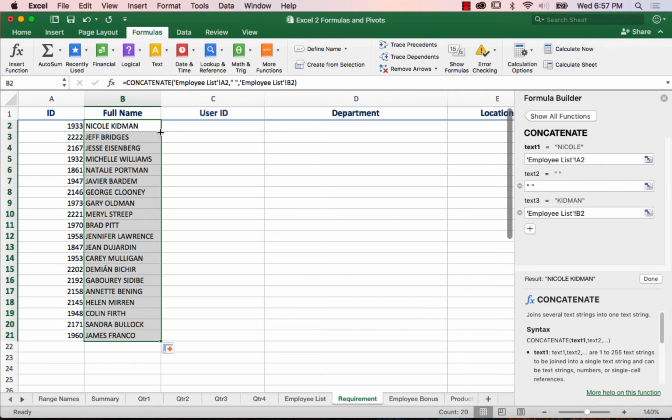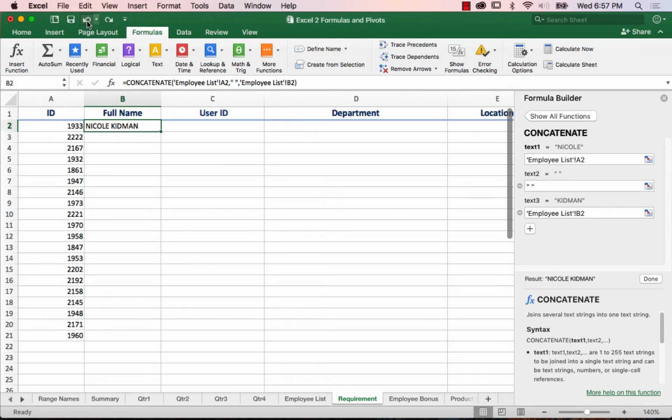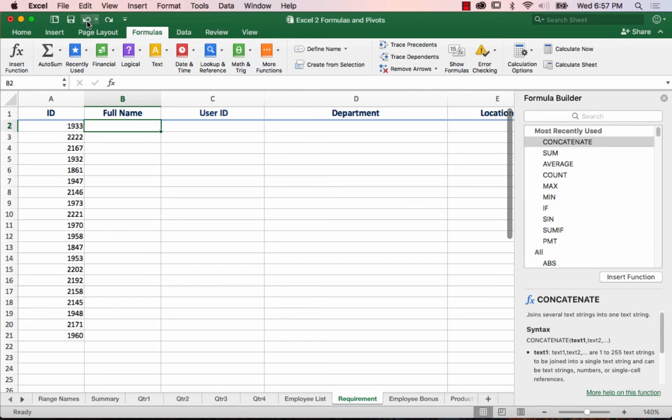So I think of the and symbol as just kind of a piece of glue that holds several pieces of text together. So I'm going to undo what I just did, and we're going to try this another way. I'll just go ahead and use the undo command to clear that out. So now I don't have anything in the full name column here.